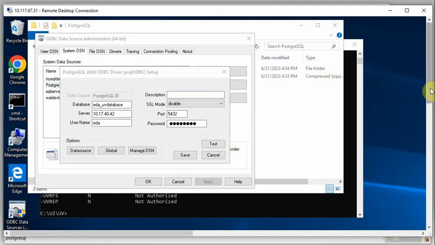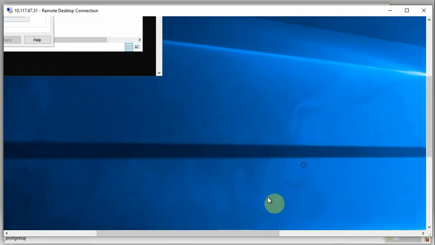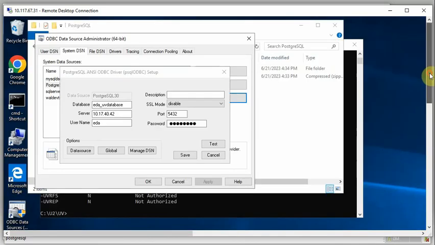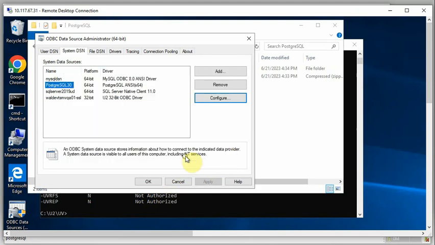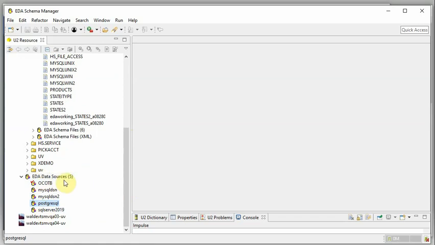So actually it's successful here. Yeah, it's successful. So it's connected. So no problem for the setup. So I can save it. So after I download the PostgreSQL ODBC client and set up the system DSN, the next step will be to start the EDA schema manager tool using this system DSN. So next step will be using the EDA schema tool to connect to an EDA data source.